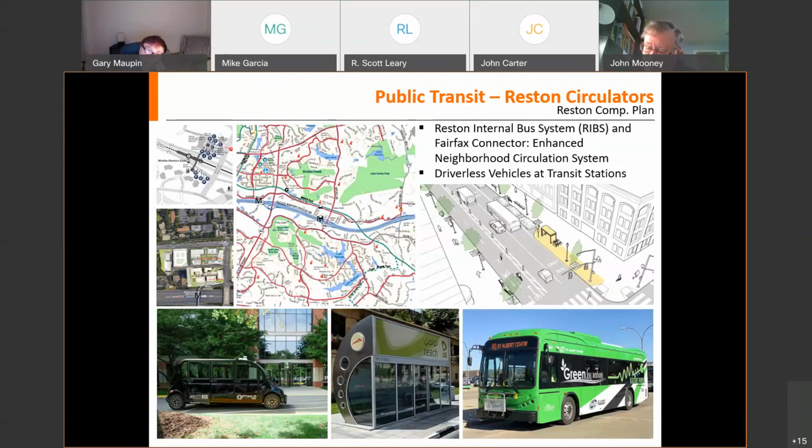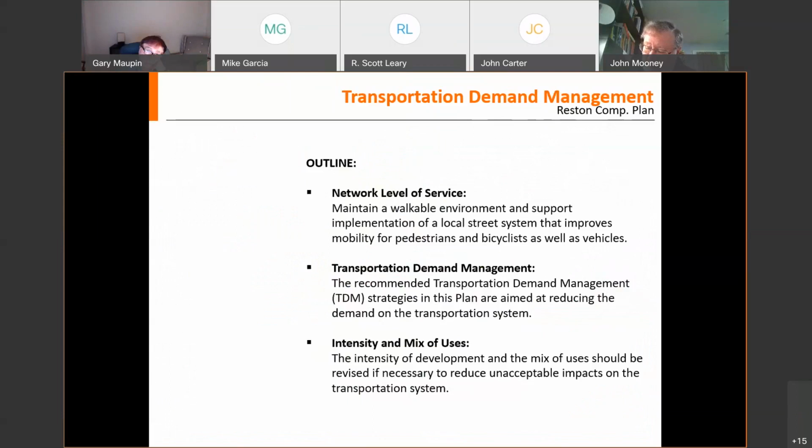Okay, next. All right, these are hard to put graphics to. So this is the transportation demand management. I didn't do a lot to this, the wording that's already in the plan, although the wording is oriented mostly towards the transit station areas and not all of Reston. I think it should be oriented to all of Reston.